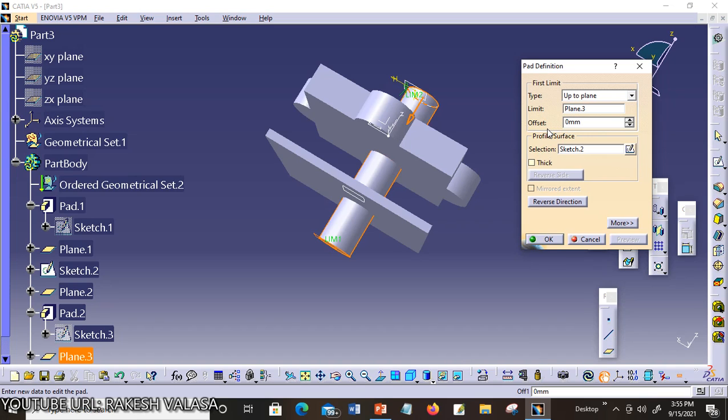Here offset distance is also available. You can enter the offset distance for increasing the circle extrude. For example, I want to enter 15 mm. Enter 15 mm. Click preview. The part is extruded 15 mm after whatever plane exists in the part.